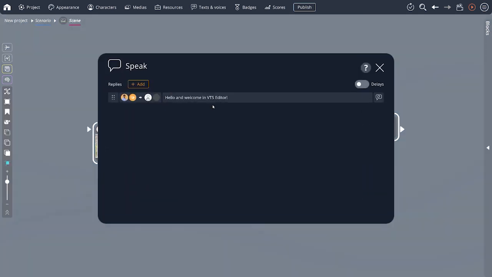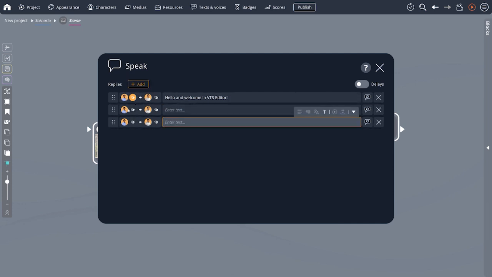I can see that a first sentence is defined, "Hello, and welcome to VTS Editor." I edit the text as I wish, and indicate on the left that the first character is talking to the second character, not the learner. I can add other sentences using the Add button, and choose who speaks for each sentence by selecting the characters on the left, or by clicking on the little arrow to reverse the speaker and recipient.